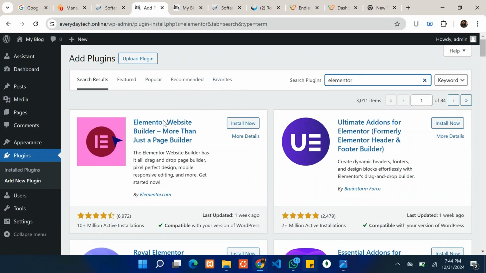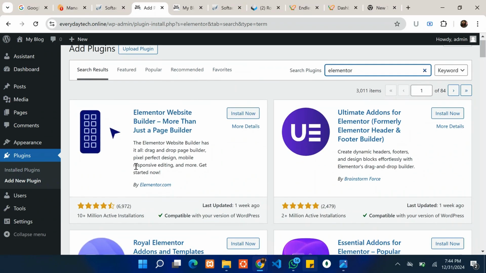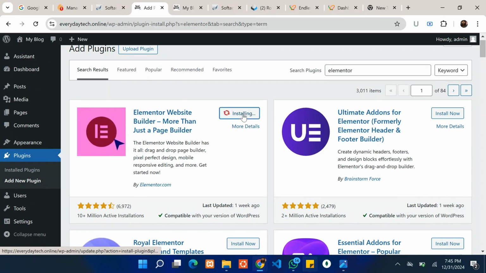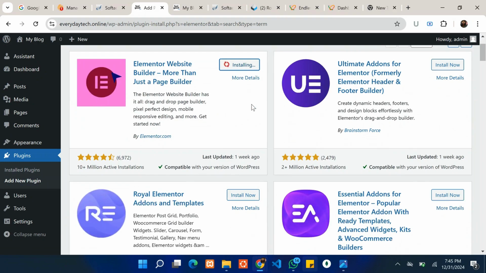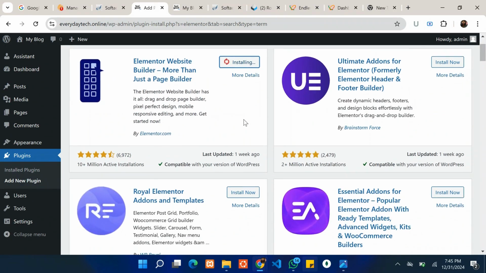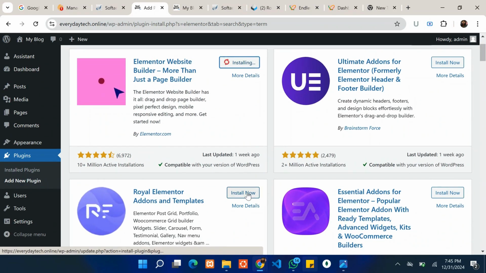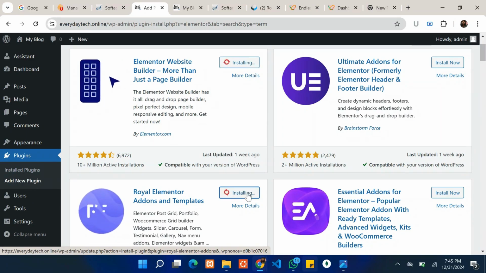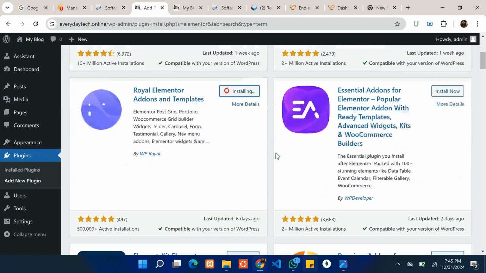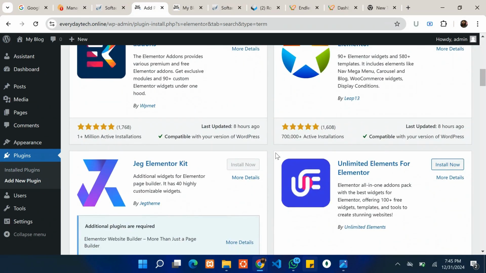So first, we want to search for Elementor. We're going to be installing Elementor. Then next we want to search for Royal Elementor add-on and template. So we're also going to be installing Royal Elementor add-on and templates.